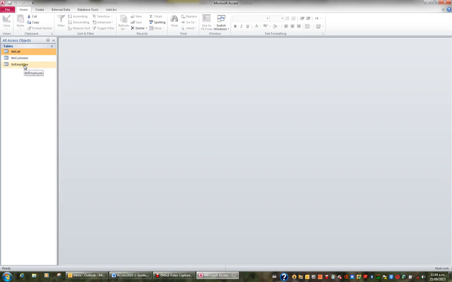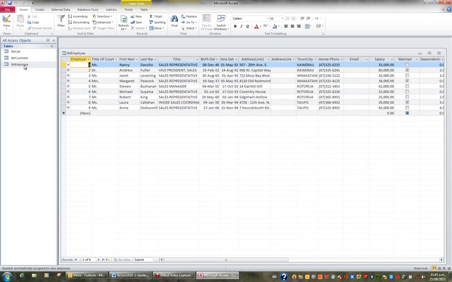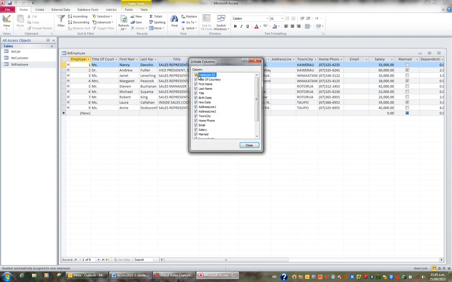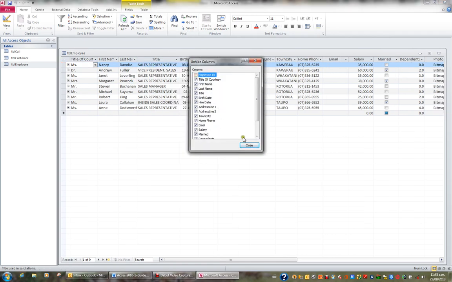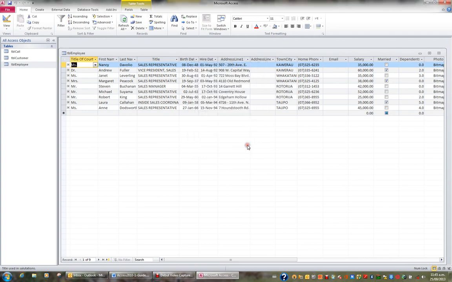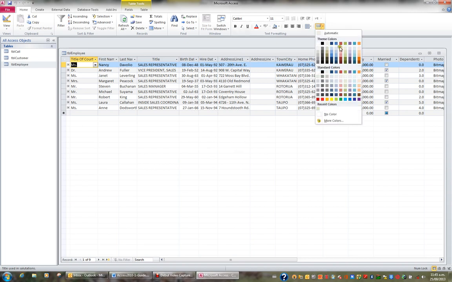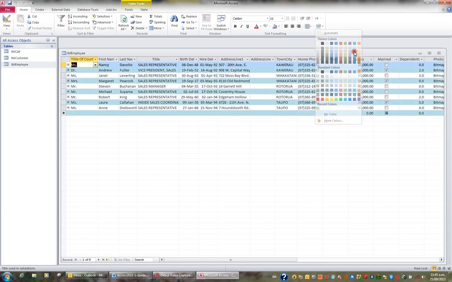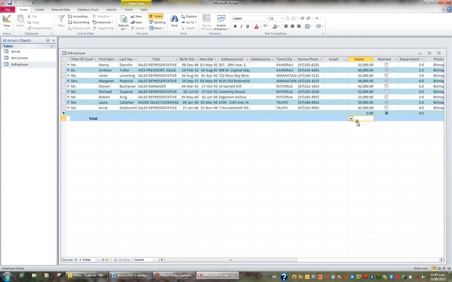Let's have a look at the employee table. For example, I might want to hide employee ID, so I'll click on employee ID column, I'll go to the More button and I'll hide this field. Employee ID I'll hide, and I'll also hide click to add and close. I may wish to change the alternating colour, so I'll choose a blue or aqua. I might want to add a totals column, and what I'll do is I'll sum the salaries.